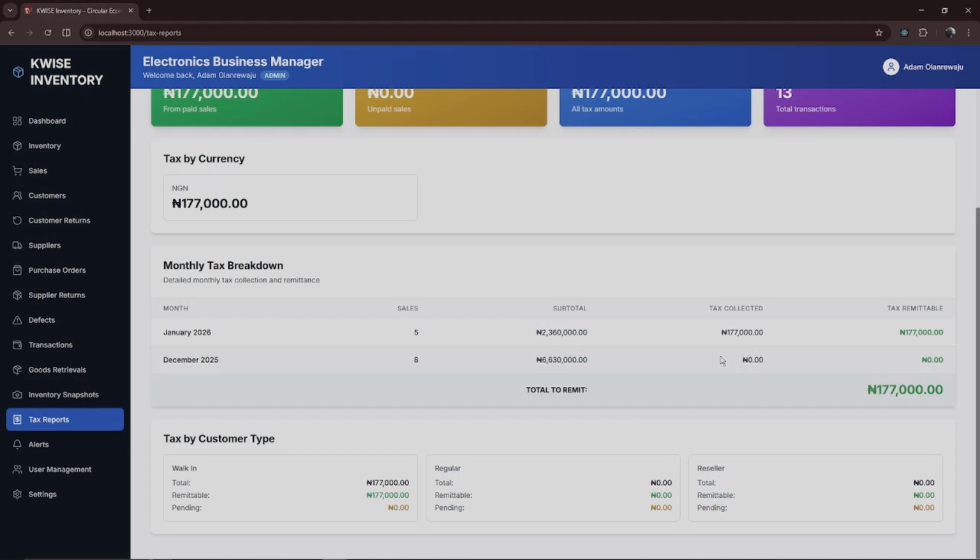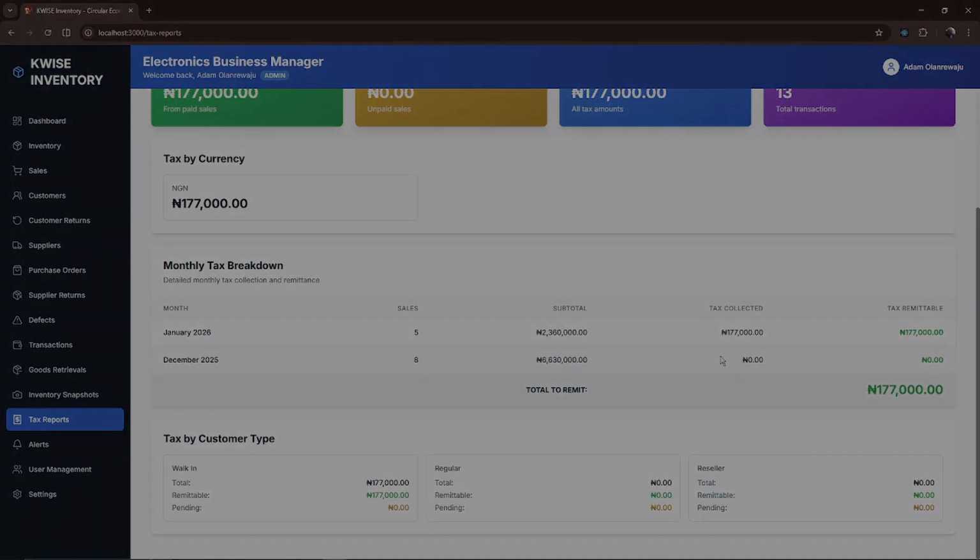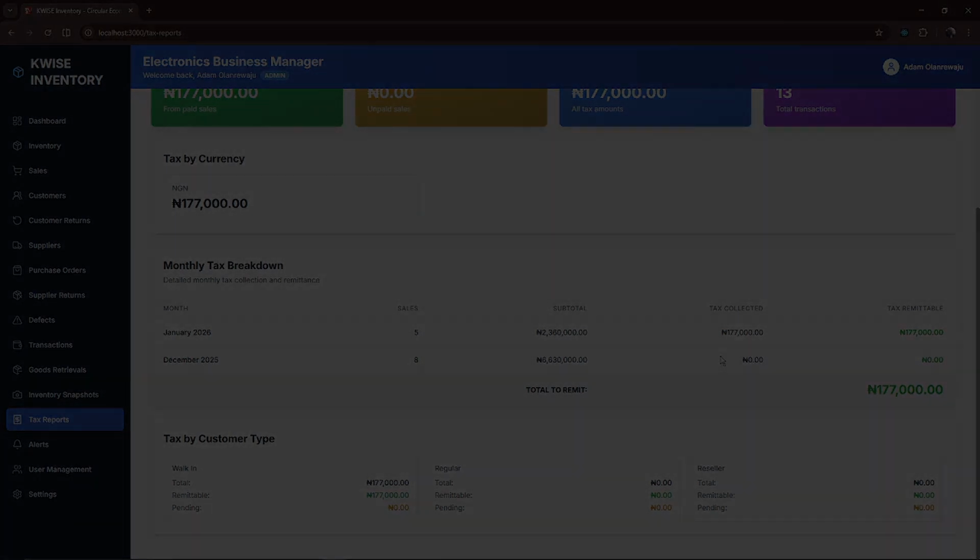It is so very important that business owners document their sales. You issue proper receipts, you document the tax collected so that whenever it is time for you to audit or to remit, there's not going to be any problem.